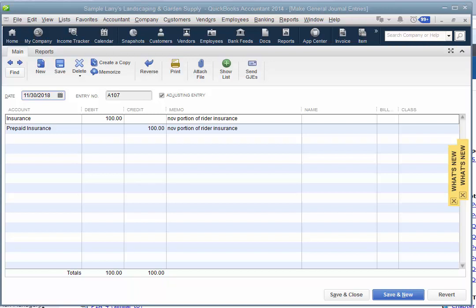QuickBooks does a lot of things really great. Closing the books is not one of them. That is still something that has to be done by hand.